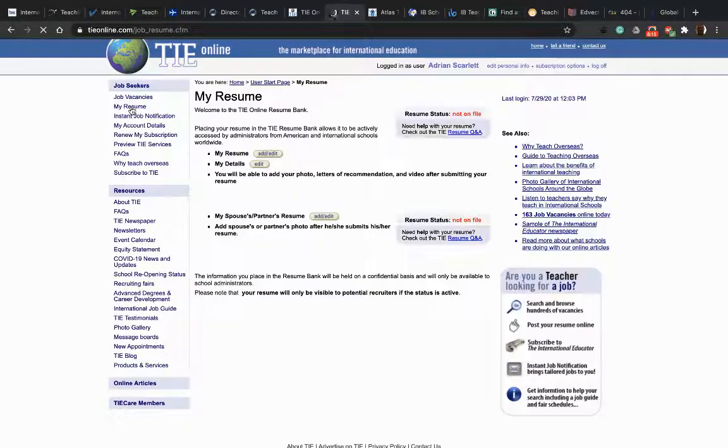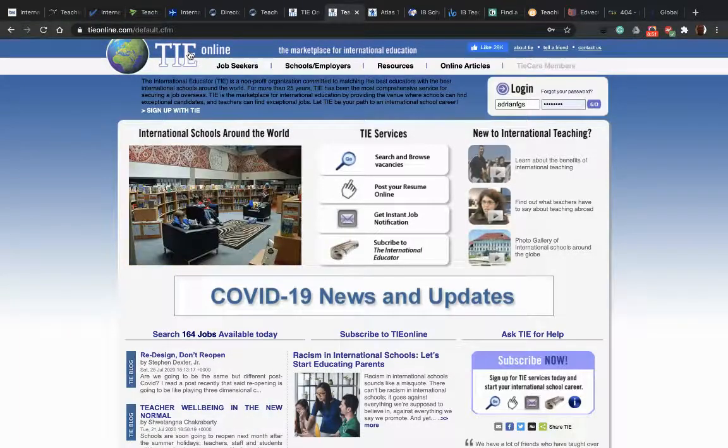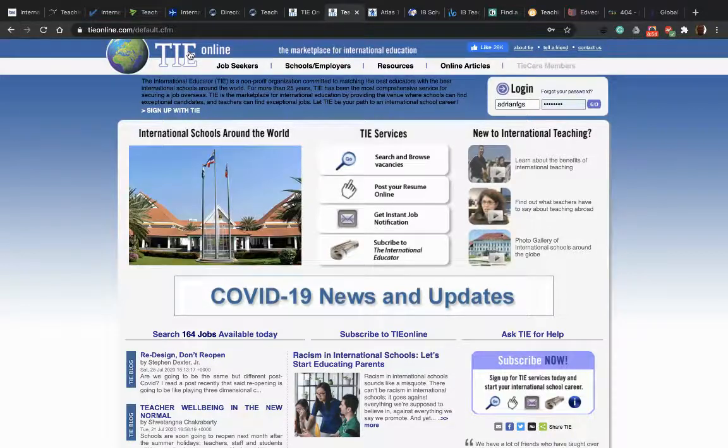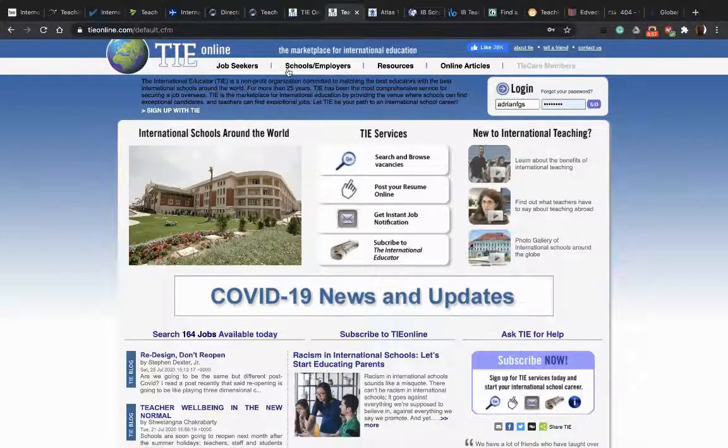So you can load up your resume. Mine's not on file. It's been a while. I think I've re-signed up. I used to be a member some time back, but I haven't put in my details. You can put it on file, and then schools who subscribe to the service have a database of potential applicants, and they can reach out to you if you have signed up for the TIE service. They also have job fairs. Right now, their job fairs, like so many others, will be online because people aren't particularly meeting in physical environments.